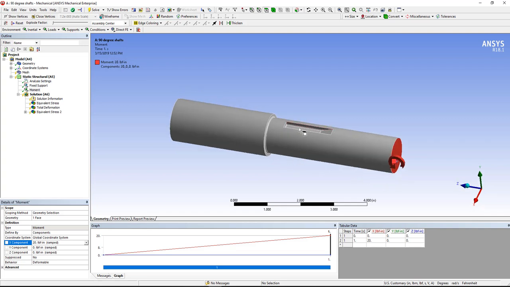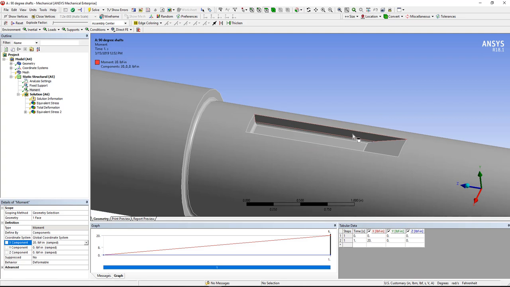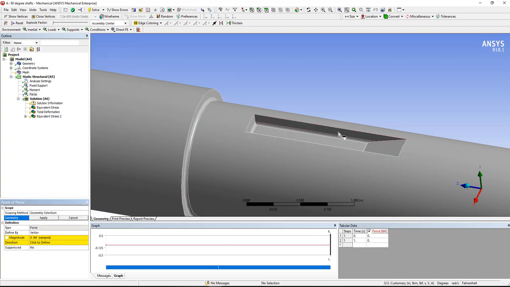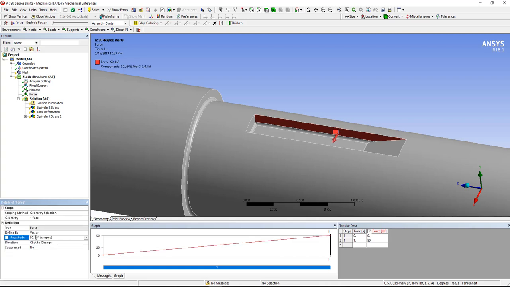And now I need to represent the force that's going to be applied by the key. Now, the key would stop short of this ramp, but for ease, we're not going to split the face. I'll just select that whole face, and I'll put a pressure on it, and apply. And I'm going to put a force because it's a little easier to calculate. And so the magnitude of that force, let's do 50 pounds. And I'm going to use the vector.